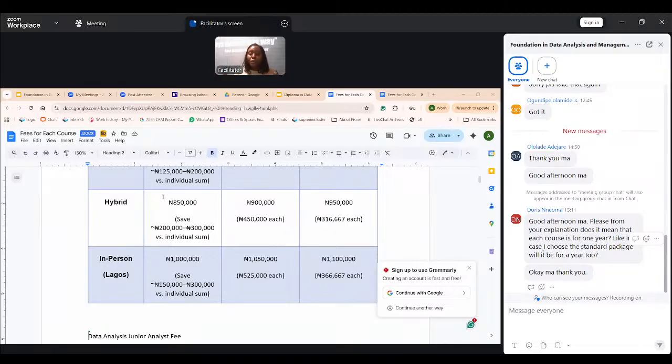And then if you move forward to say, I'm interested in your in-person, but I do not have 525K to pay at first, you can go for a 3 installment payment and start with 366,667 naira for each installment. So you pay that 3 times, and the total fee you'll be paying is 1.1 million naira.